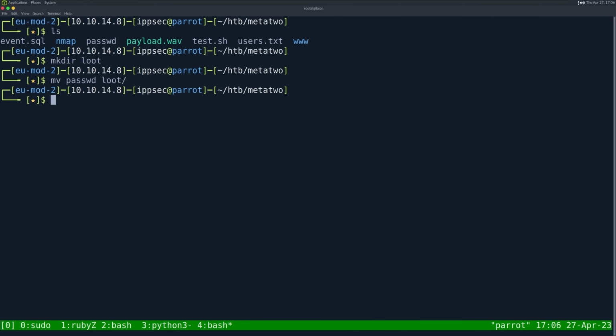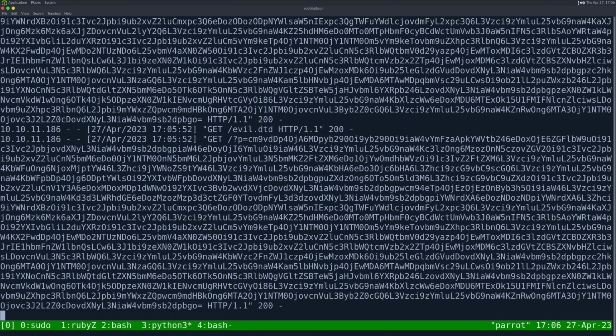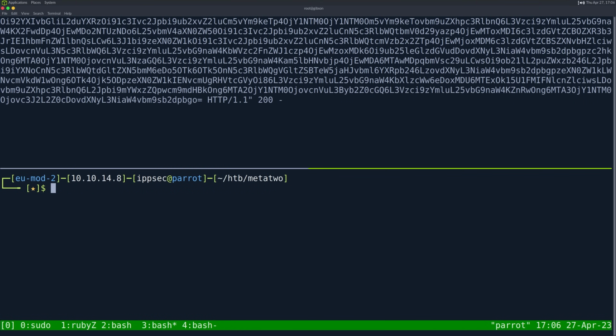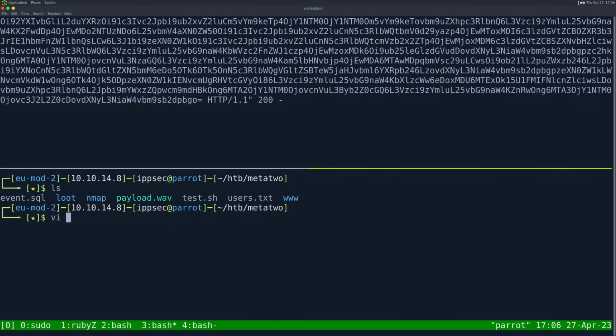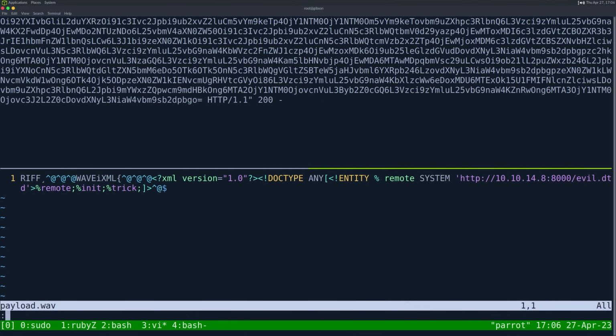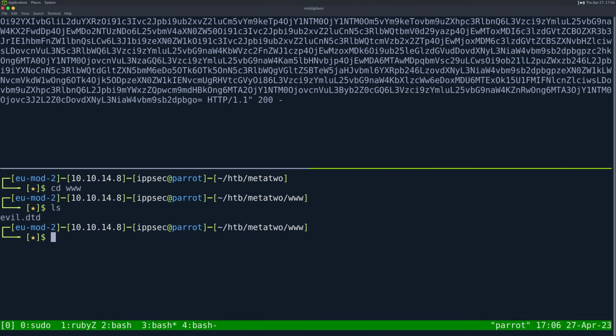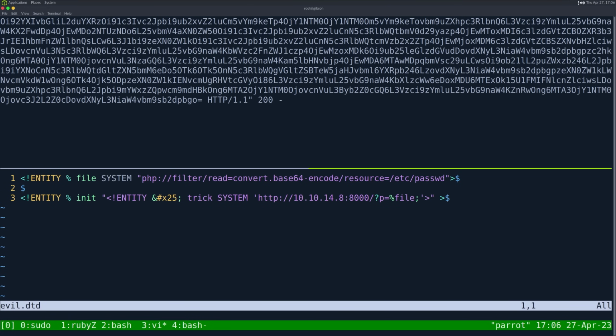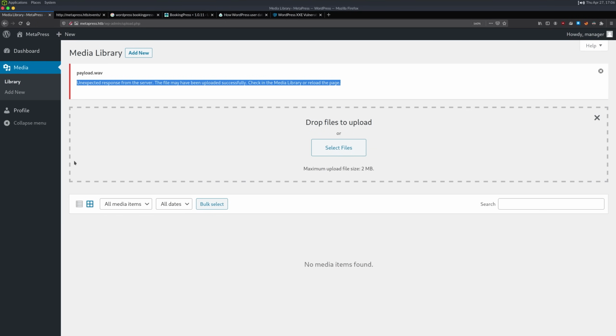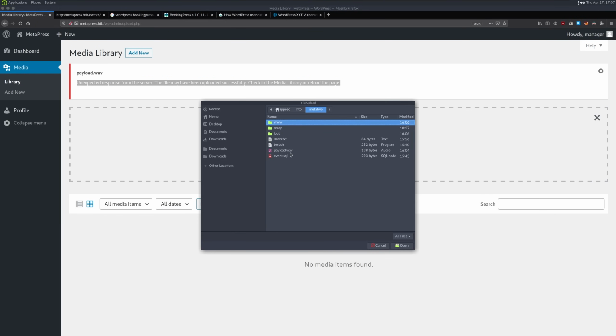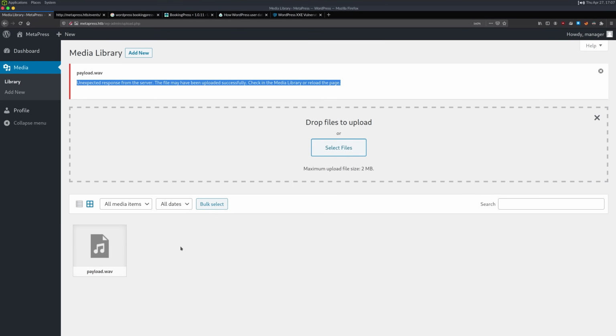There we go. So let's go back to our web server, and we're going to want to edit payload.wav, or not payload.wav, a DTD file. So do this, and instead of getting etc passwd, I'm going to try wp-config.php. So we're going to try this, save it, and then let's just upload the payload.wav yet again. It's going to reach back to our server.